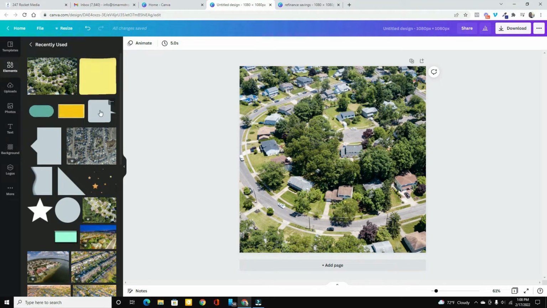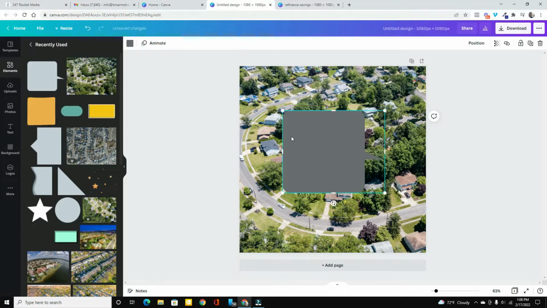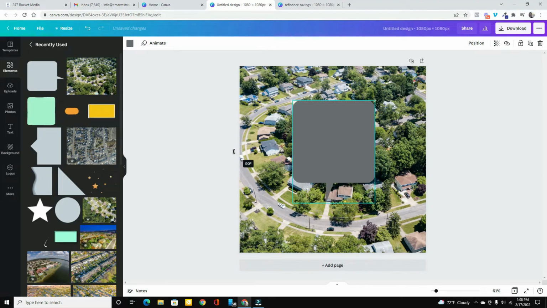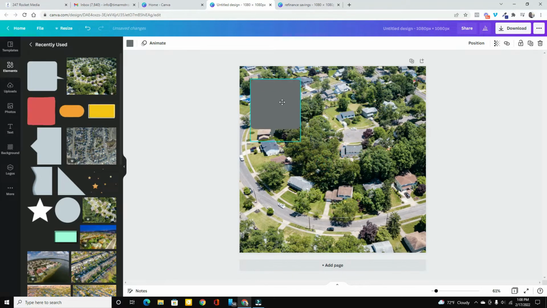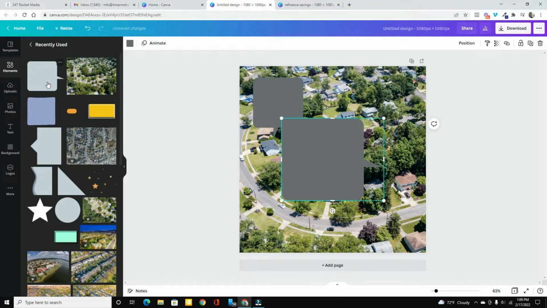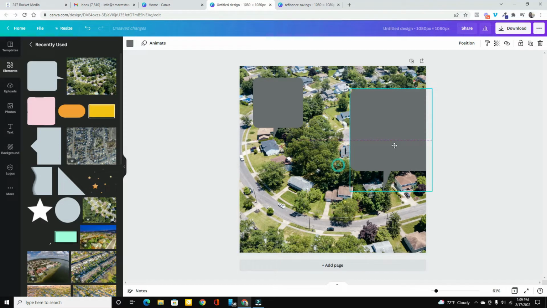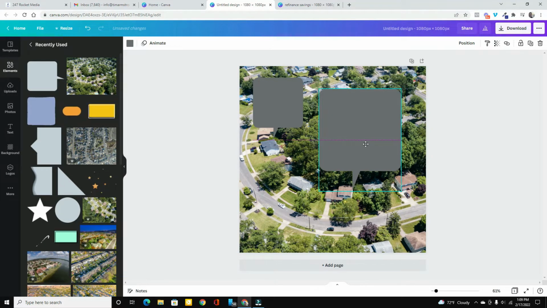and I'm going to position one of these over here, and I'm going to grab the handlebar and circle it around, get it at 90 degrees, size it appropriately, and position it right above a house, just like that. There we go, 90 degrees. Now I'm also going to grab another one and put it over here. Like this.